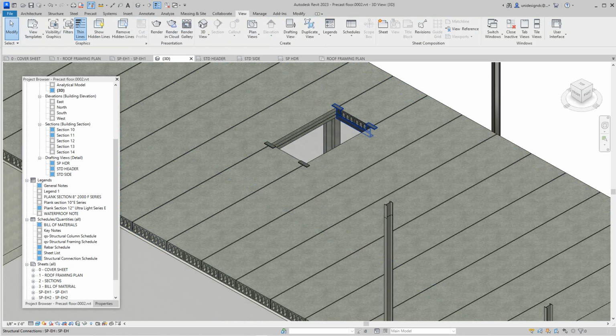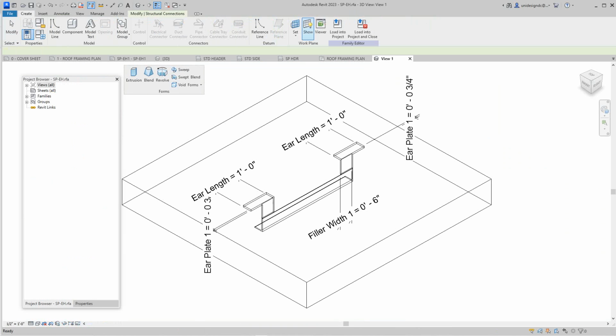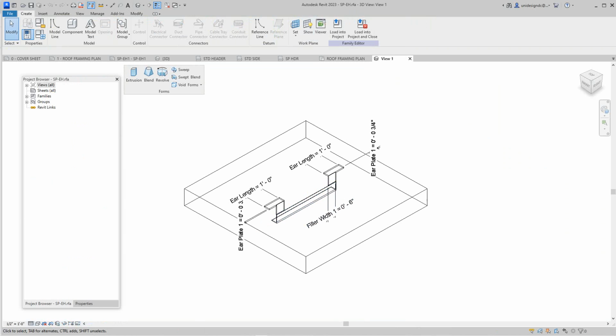I want to just select it, and we're going to go to edit the family. So now I'm in the family environment. This is basically how this family was created and how I made it.